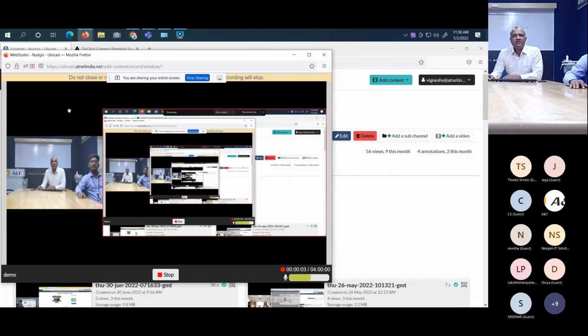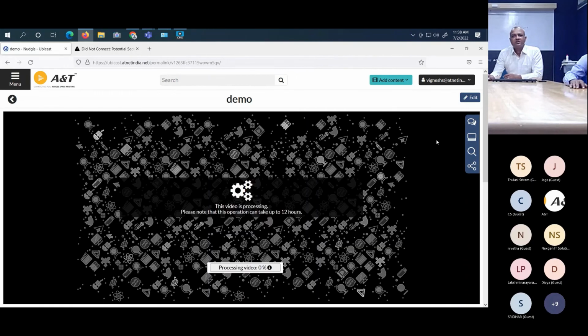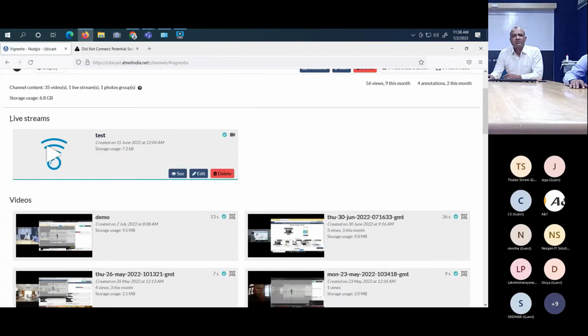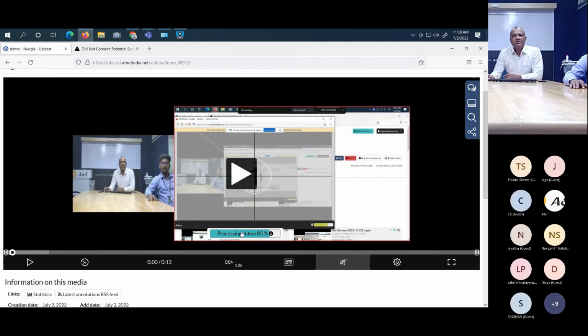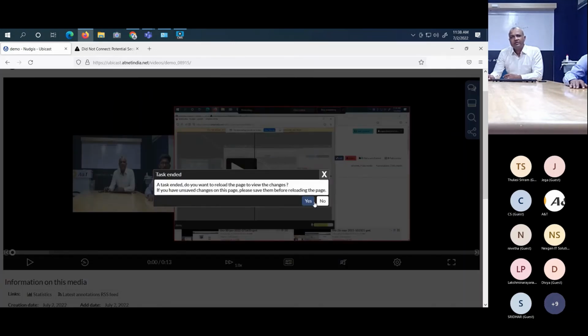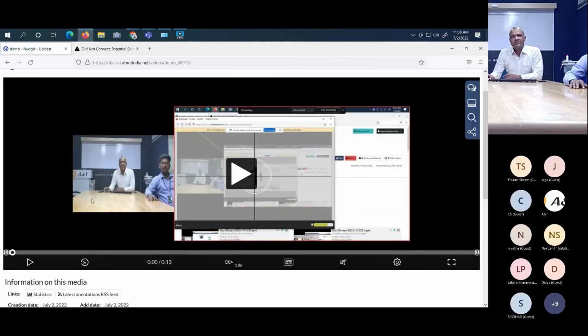So the layout can be set just before the recording, and the resolution up to 4K is supported. Once the recording is completed, this file is available immediately in the particular folder. It will take a few seconds to process, and you can see the file has become available here. So we have recorded the video together with the presentation.